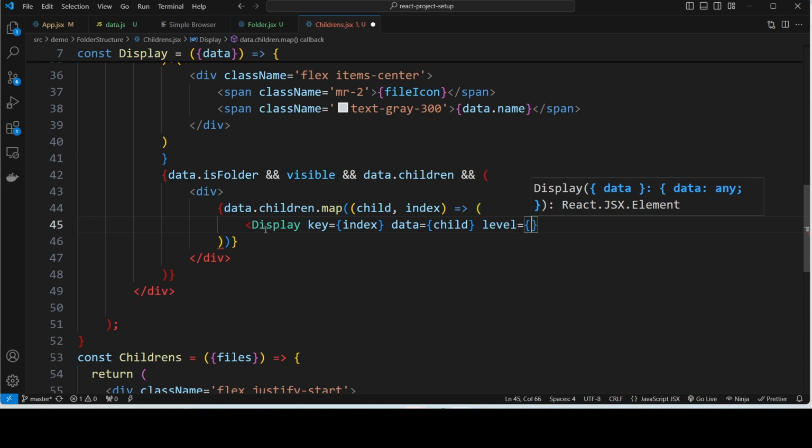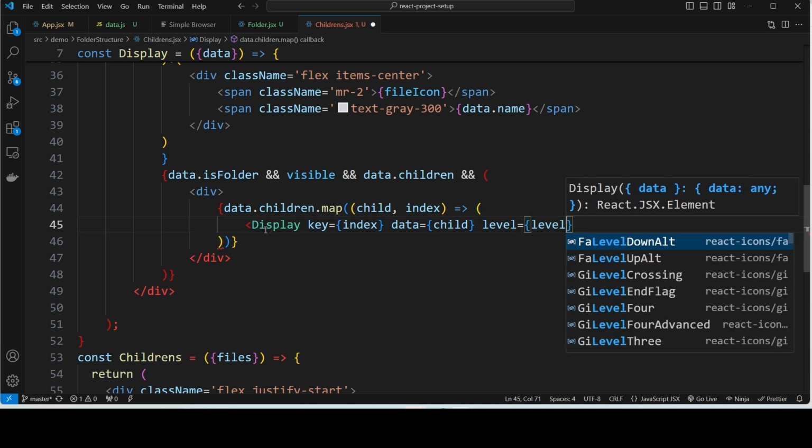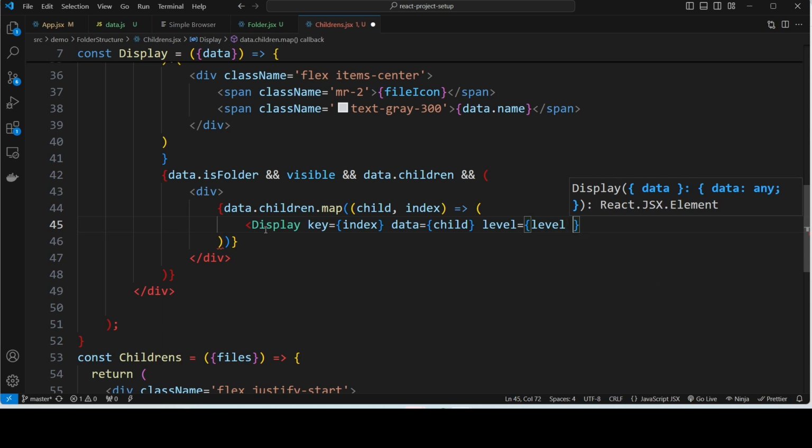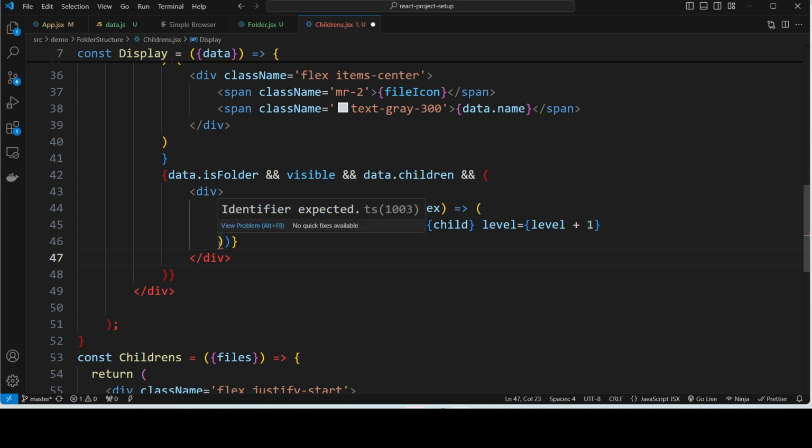Why? Because I'll tell you this later. Level plus 1. Okay. Now, what is the error here? Identifier expected. Okay, we should close it. Now let me save and then go and check.